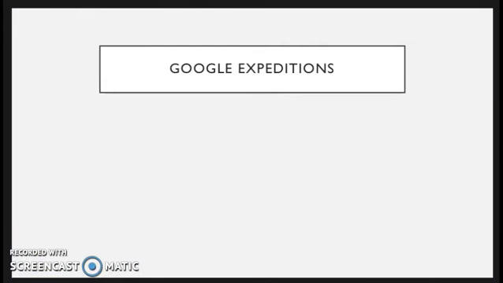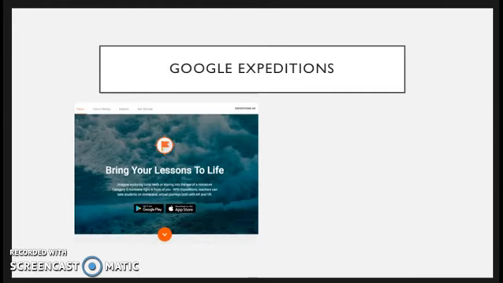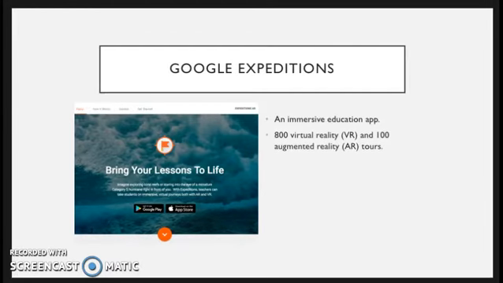Here we have Google Expeditions. Google Expeditions is an education app that allows teachers and students to explore the world through over 800 virtual reality and 100 AR tours. For teachers, an expedition kit is more ideal, while for solo expeditions, downloading the app to a compatible device is just enough. There are resources available.